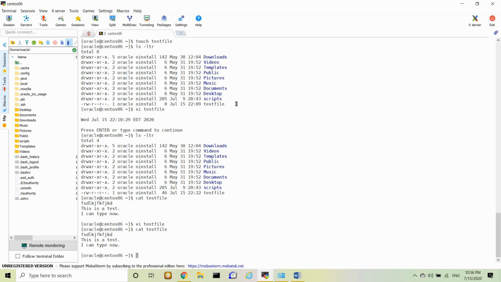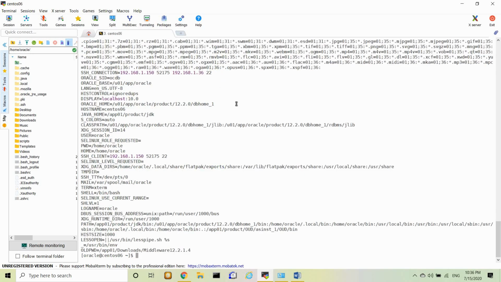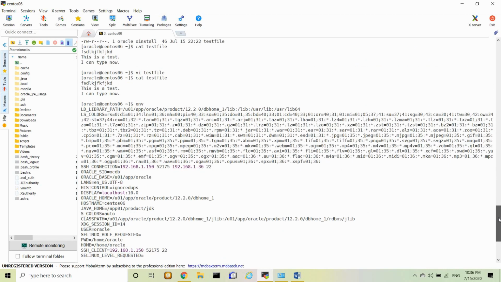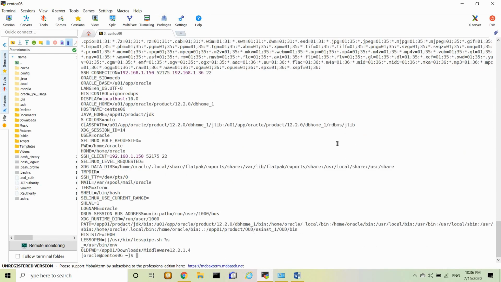Okay, so environment variables. What are environment variables? If you type env, that's going to show your environment. So that's all of the environment variables we currently have. So how do you change that? Okay, so you can see, this is empty. The temp directory is empty.